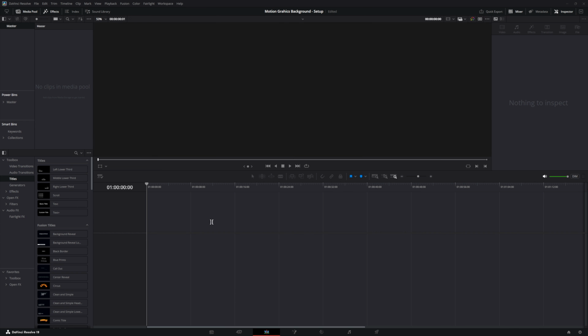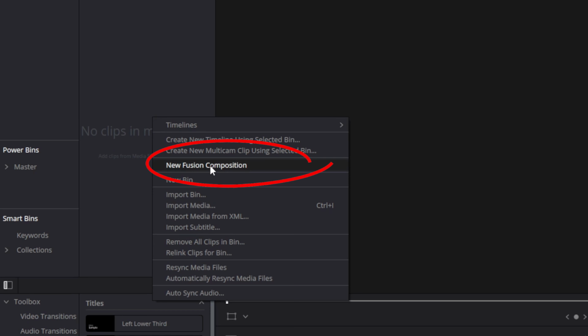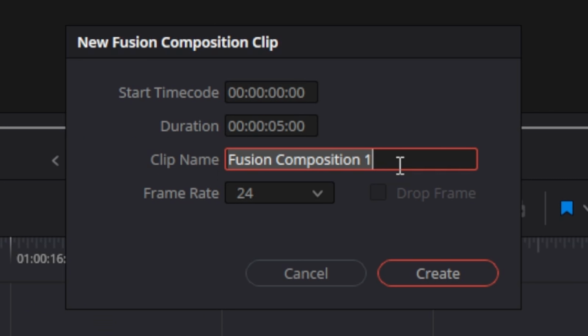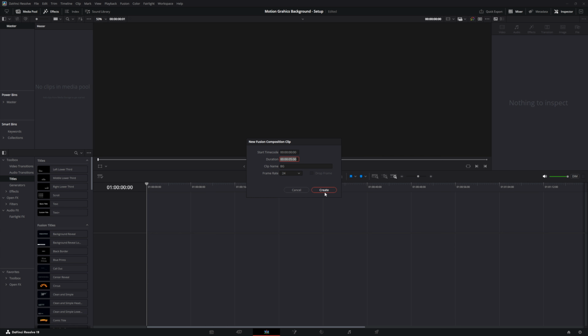Now we're going to have to create a new Fusion composition. We go over to the media pool. If you do not see the media pool, you will have to click here to actually activate it. Once you see the media pool, you will right click and create new Fusion composition. We're going to name this one BG because it's background. We're going to leave the duration at 5 seconds, and now we're going to create it.